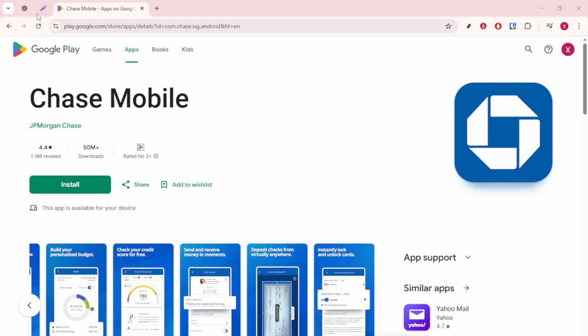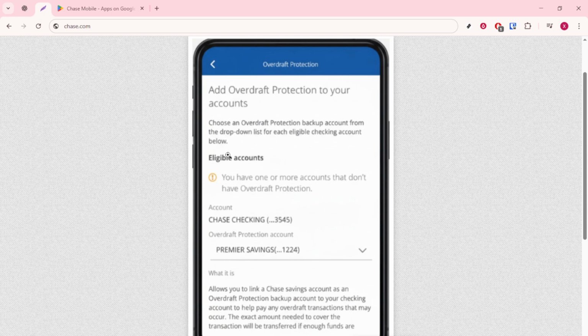Start by signing into your Chase account using the mobile app or the website. Make sure you're on a secure connection and that you're using the official Chase app or site. If the app prompts you to update, it's a good idea to do that first so the menus match what you'll see here. Once you're in, you'll land on your account's overview.